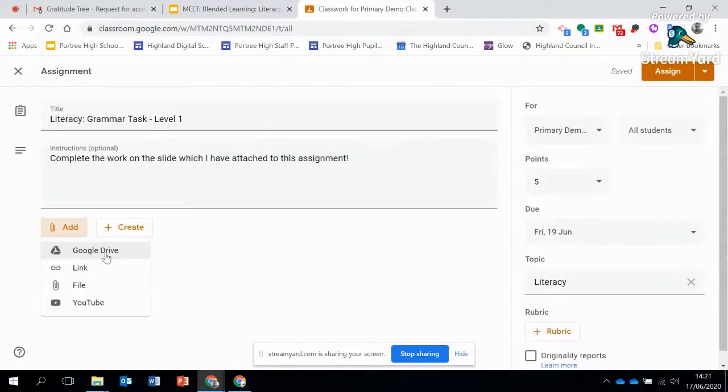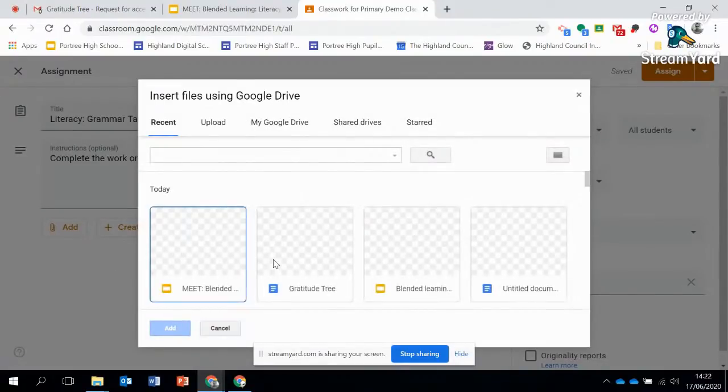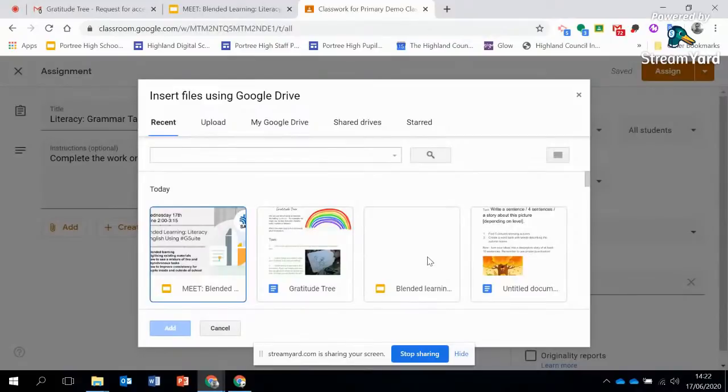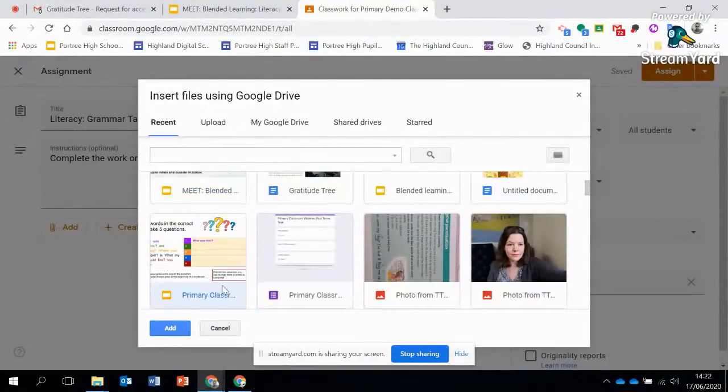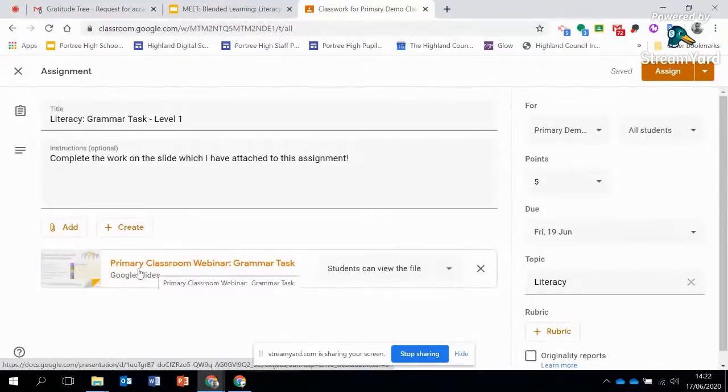But I know I've created a resource already on Google Drive. It's a pretty straightforward resource, and I'm going to show you this for a second. So blended learning, I believe it's not that. Let's see, it's this one here. You can see a picture of Miss Crook in the background there. So I'm going to add this. And here's the Google Slide that I've created that's going to have my task on it. And I'm going to talk you through that in a second.